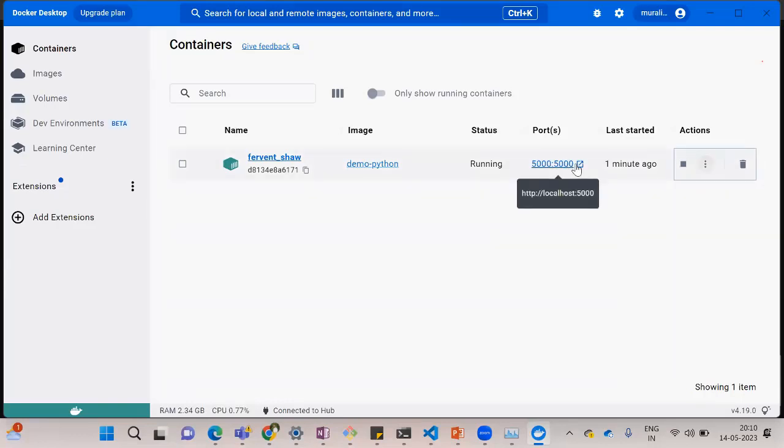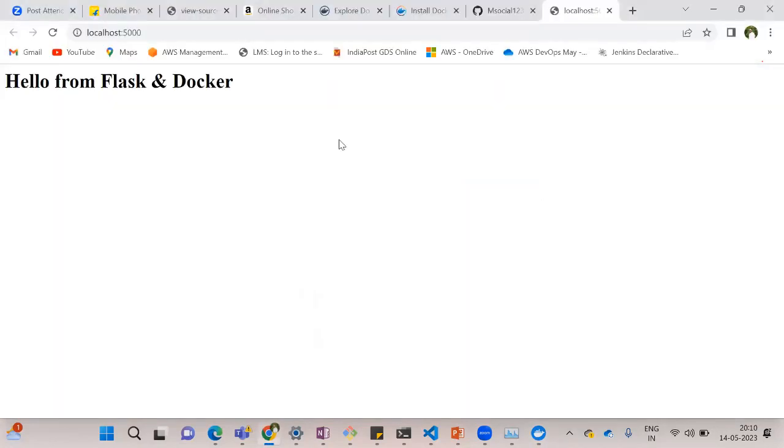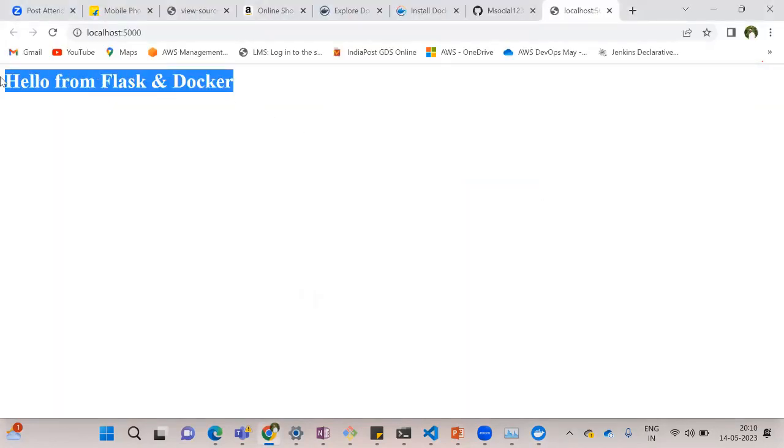Now just click on the port numbers. Now I can see that I'm able to access the application which I deployed inside the container. So this is the application which I deployed inside the container. I'm getting a response from my container. We can see "Hello from Flask and Docker".